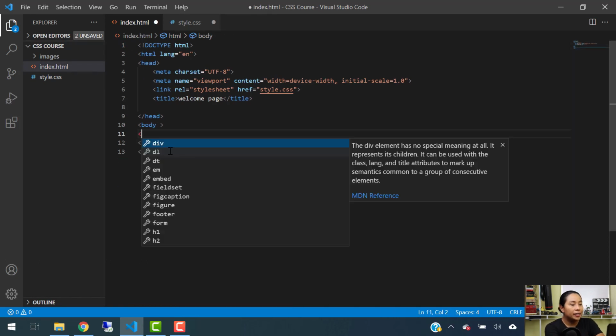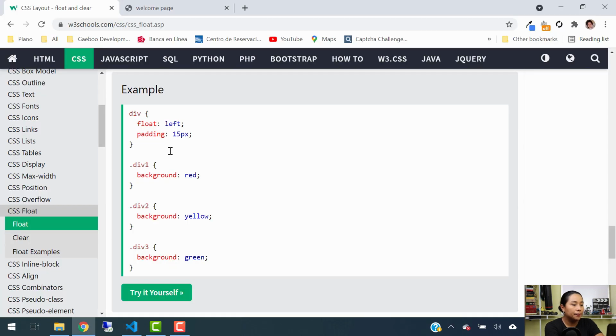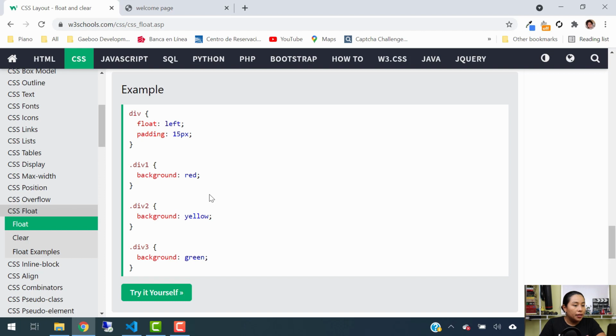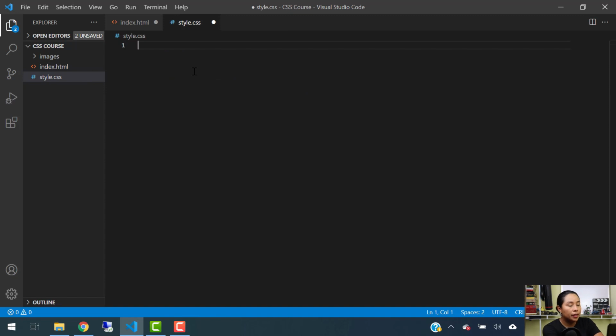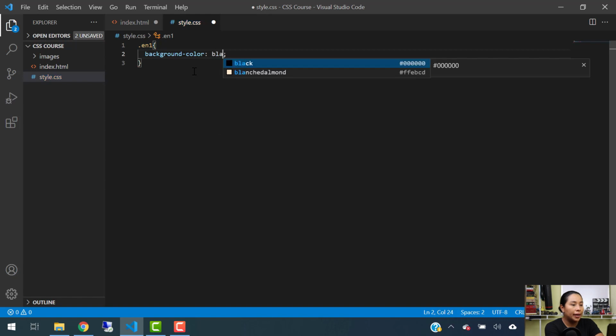Okay, and I am going to add a division. So let's add a div and let's give it a class of example number 1. Then I'm going to create the same division three more times. So example number 2, and this one is going to be called example number 3. Now, the only thing we're giving is a different background color to each division. So let's go back here and we're going to call example number 1, and let's give a background color of, let's do black.